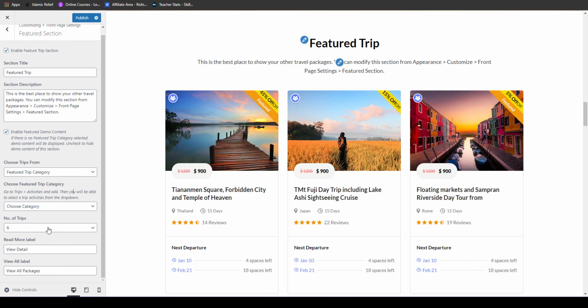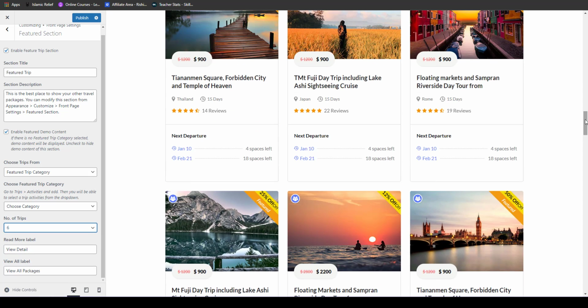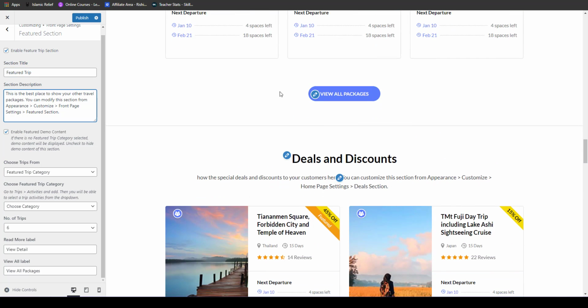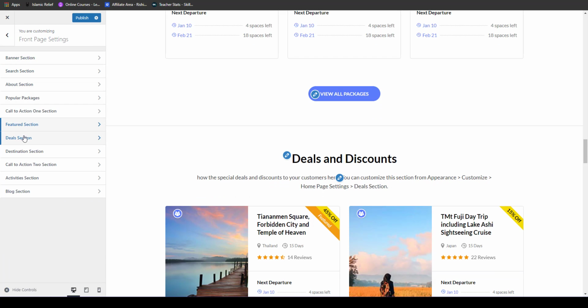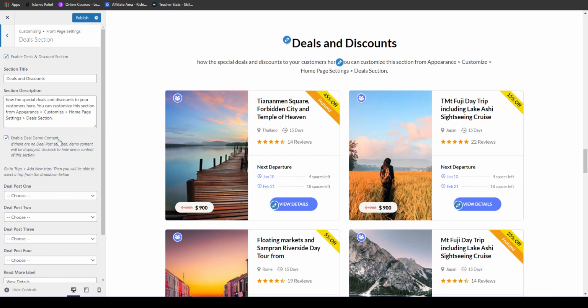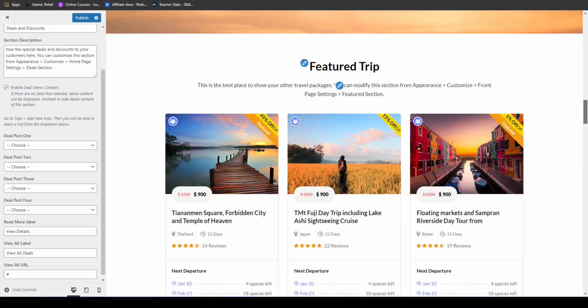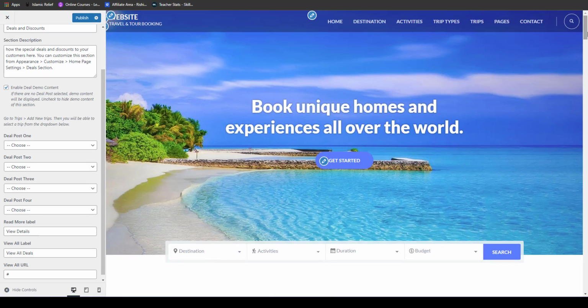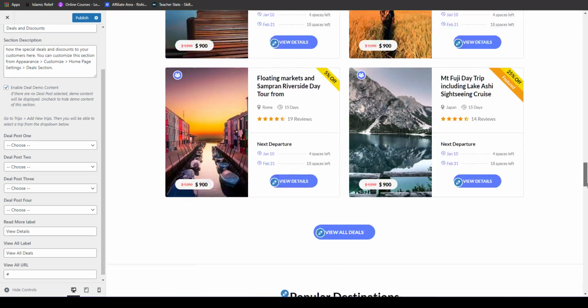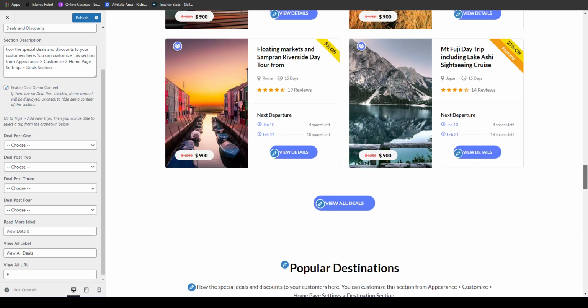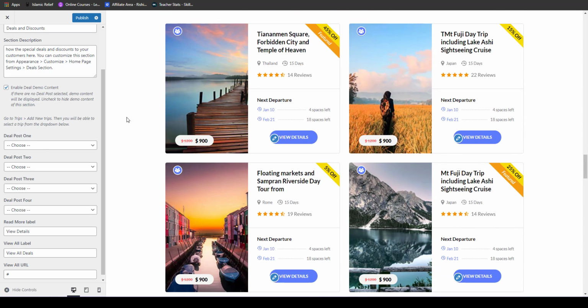Number of trips details. From here you can just change the number of trips and the number of featured trips you want to add to the home page. And then you have this text, just change this text. And go back, and then you have the deal section. These are basically a bit similar. And then deal post 1, deal post 2, deal post 3, deal post 4. We don't have deals right now, so first of all you have to create the deals, and then you can add the deals here. Okay, right now you don't have the deals.